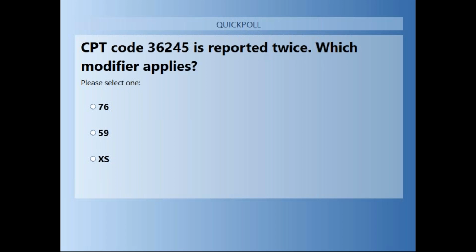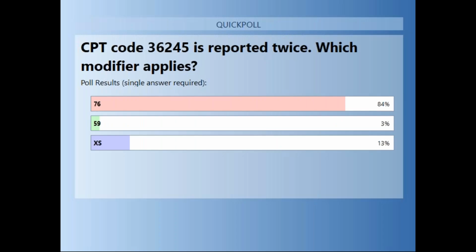So what do you think out in our audience? CPT code 36245 is reported twice. Which modifier applies? 76, 59 or XS? And for time, I'm going to close the poll. So here's your last chance to throw in a response. I'm going to close it in 3, 2, 1. Christy, we've got 84% of the audience saying 76, 13% saying XS, and 3% saying 59.